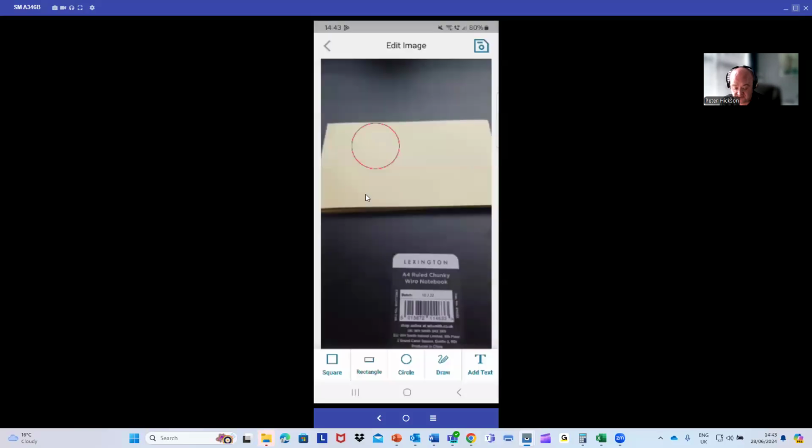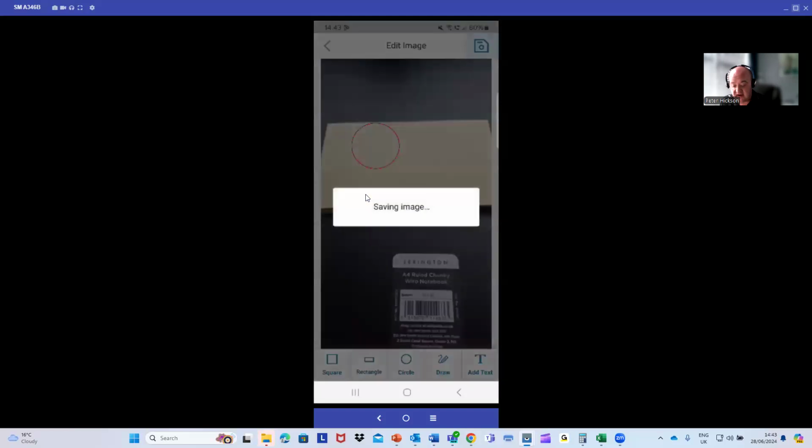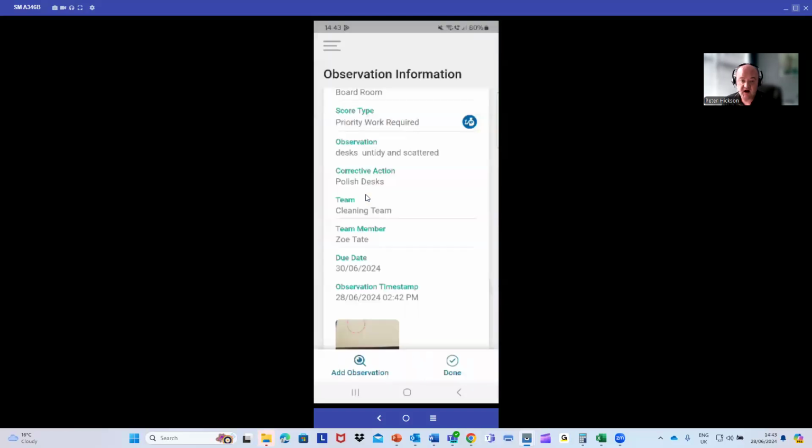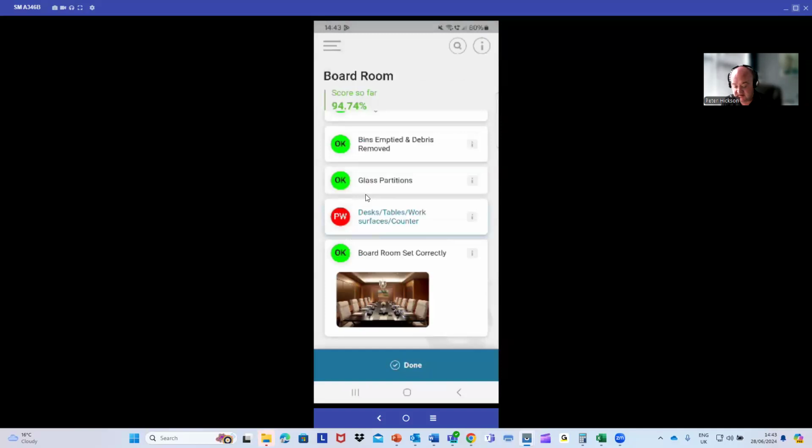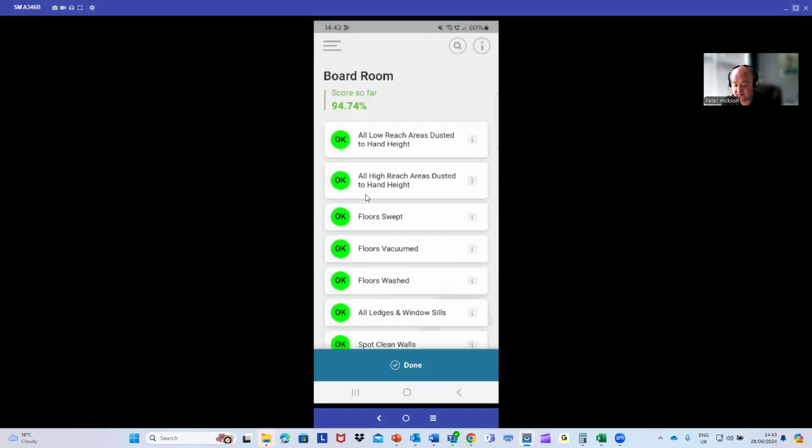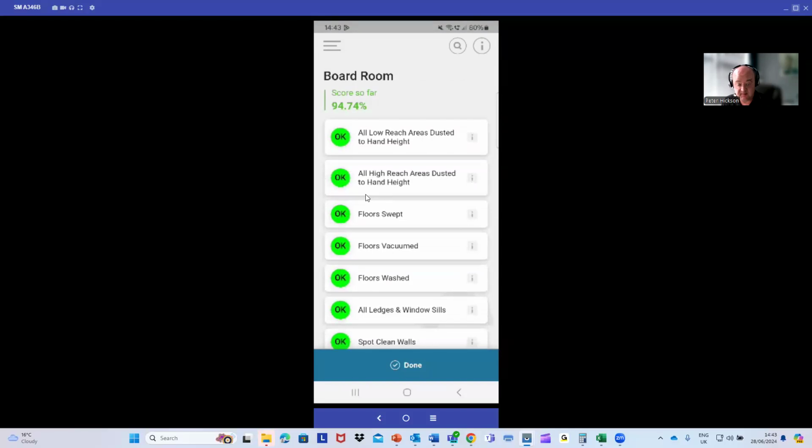And then we can move forward from there. So once that's done, you've got a digitized record of the cleaning record and the issue, if there are any observations that need to take place. We select done from there, and you can see now that the overall score for the boardroom is 94%.